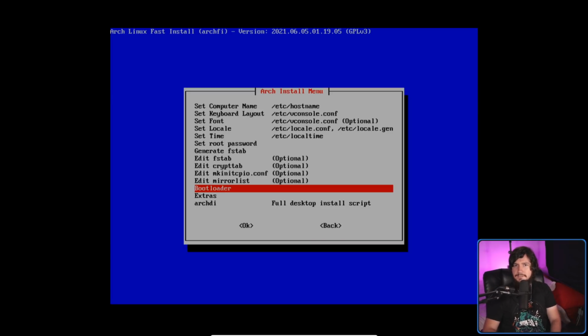And that is the end of the Archfi installer. It doesn't tell you it's the end. It doesn't give you anything saying, oh, it's okay to reboot now. It just assumes that you know that you need to reboot, so go and do that, or run ArchDI, and then continue with the desktop installation.